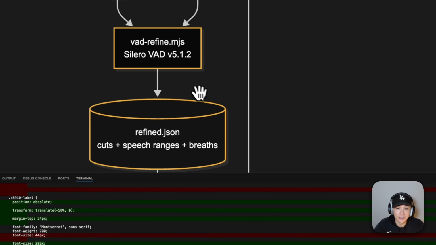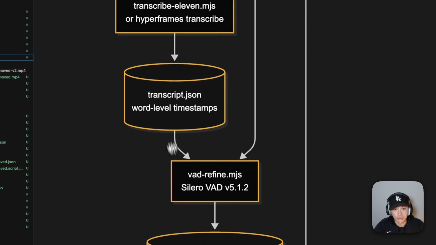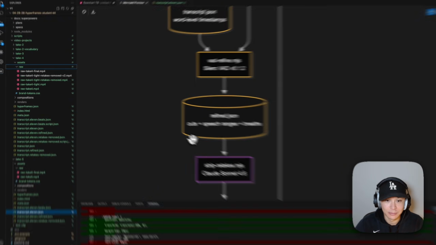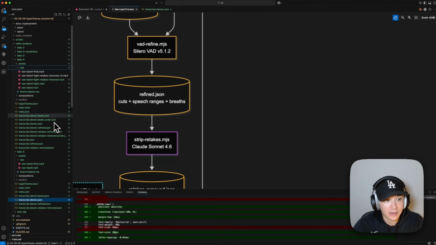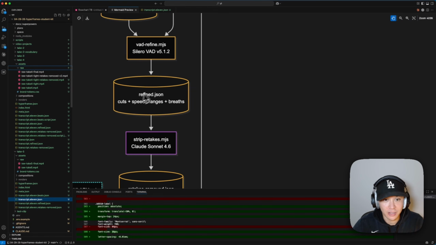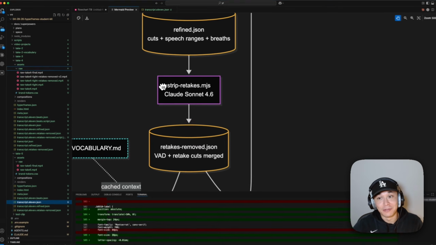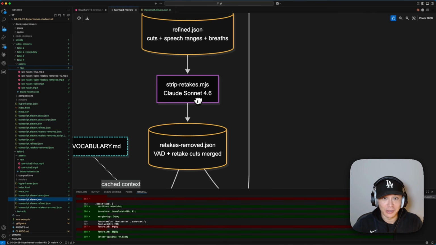You can see that the tools that we add on top of just transcription will slowly iterate to get that video as punchy and as accurate as possible. So that's that step. And then we have this refine.json, which cuts it even more. So cuts, speed, ranges, and breaths. And then we will run a separate kind of service or process where we will try to strip the retakes.